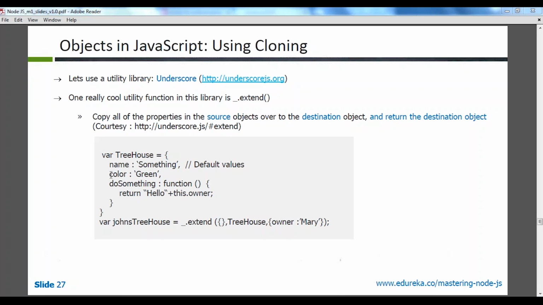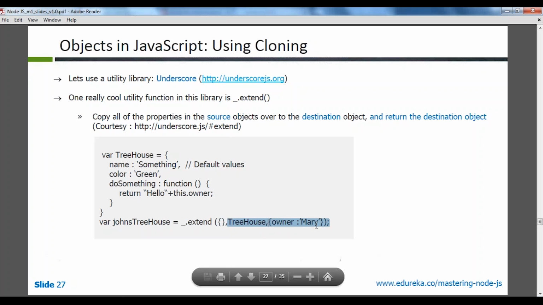Okay, where treehouse has a name, something, a default value color green, and do something, a function. Where John's treehouse equals underscore extend. Treehouse is the source object, and there is the destination object, and we are also adding one more property here. The destination object, currently John's treehouse, doesn't have anything. Treehouse is the source. From this source we are creating a destination object. Along with that, we are putting a shareable property called owner. That is how it gets extended. I'm sure you will not be using this concept much in real-time examples. Underscore is a library which is used for object-oriented concepts, extending from one object to another object, super to subclass. It's a library. It's not a JavaScript thing, I think.